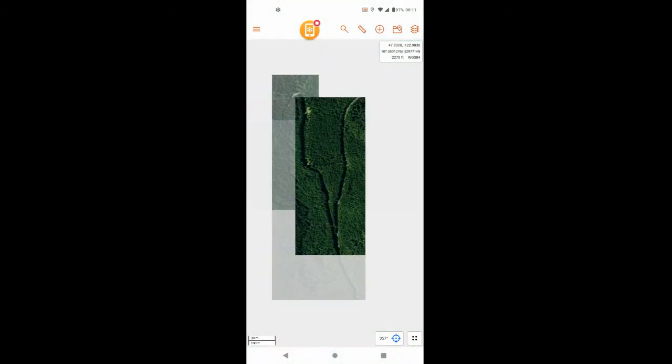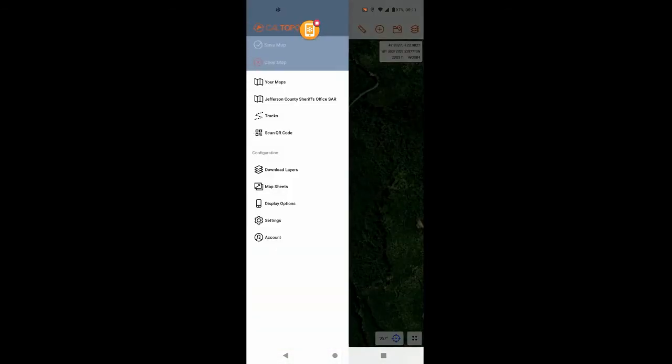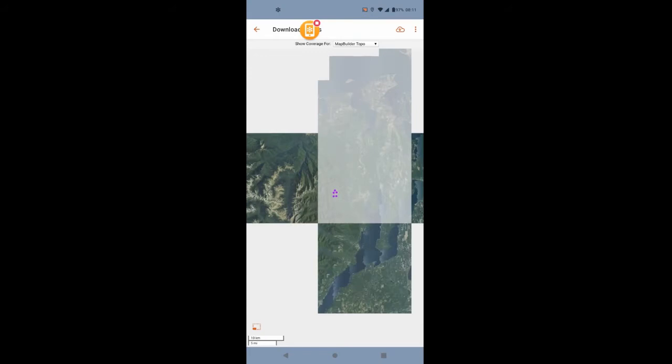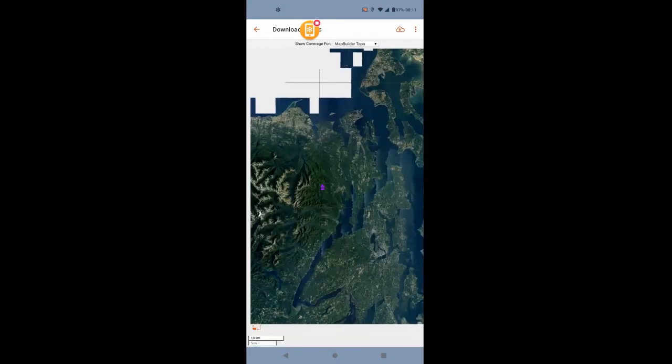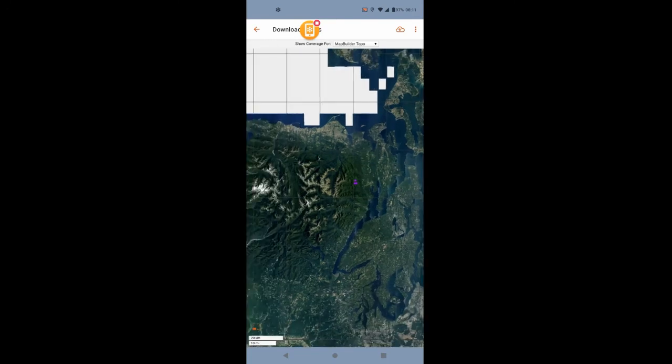Okay, I show all that just to show you that we can download some of these to our phones. As with most apps that are GPS based, they want to make them easy to use off the cell phone grid. So we have the option to download layers here. So that's what we're going to do. All right, and I'll zoom out a little bit to see most of the county, and we'll start selecting boxes that overlap with portions of Jefferson County.